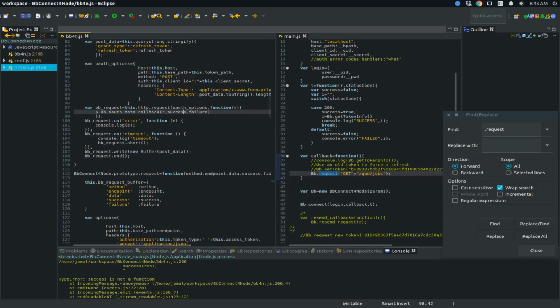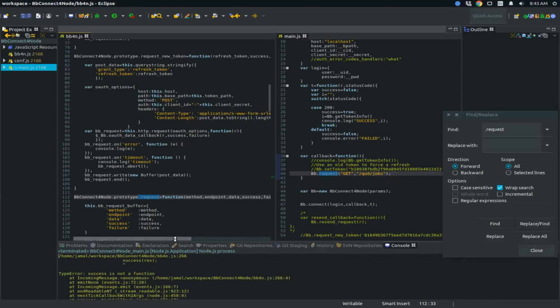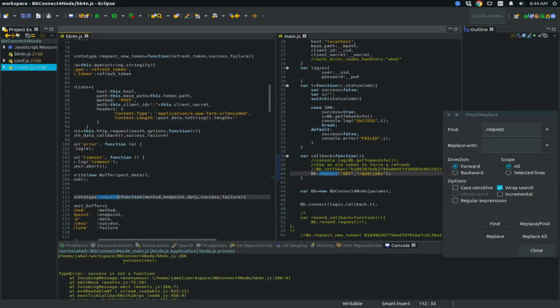Alright, so we're calling for, so here's our request. No, that's not it. There it is. So I changed it. Got the method endpoint. So data, so I need to actually think I'm going to change the order of this, because data is not going to be required at every request, but success and failure will.